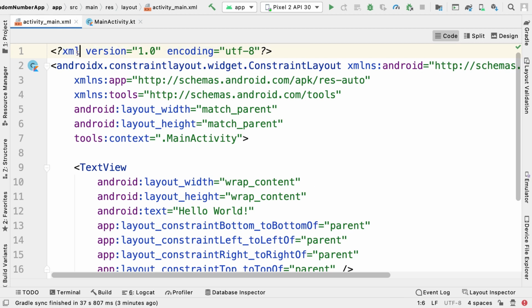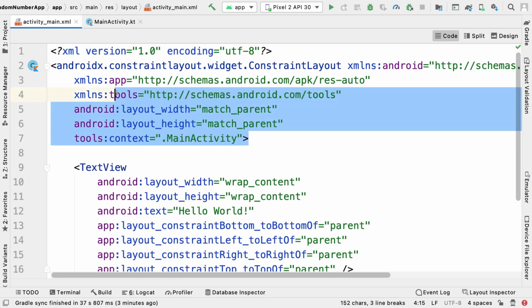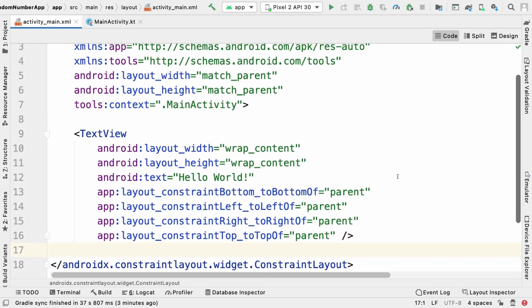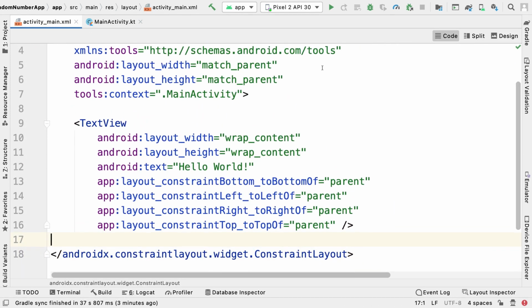If you've ever worked with HTML, then you'll be somewhat familiar with XML because we have this opening tag constraint layout, then we have this closing tag constraint layout. We are going to learn a lot about XML and building out the app via code in this course. Let's start by looking at this text view object.